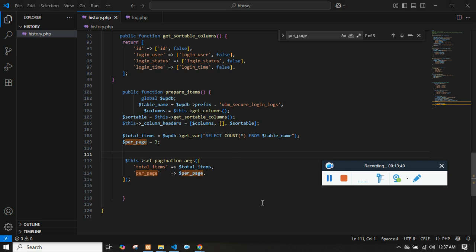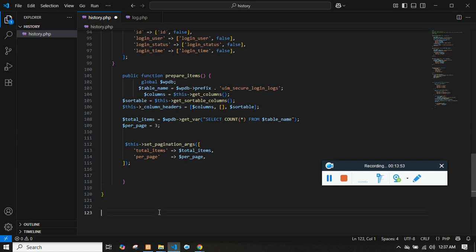Let's do that. Now suppose we have 10 paginated pages, 1, 2, 3, 4, 5, 6, 7, 8, 9 and 10. Now consider I'm on the 6th page.